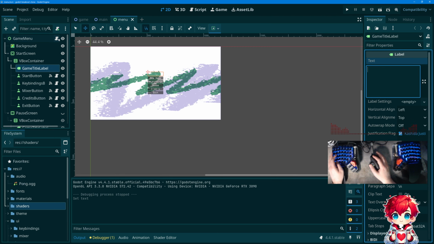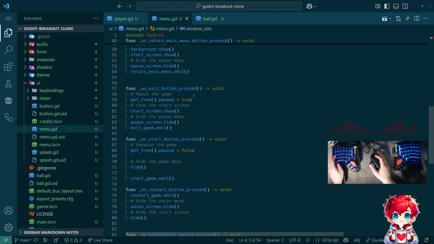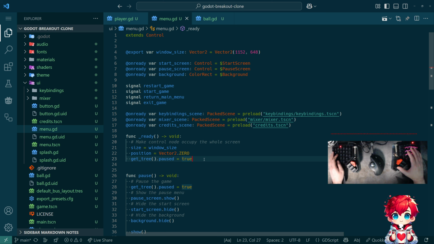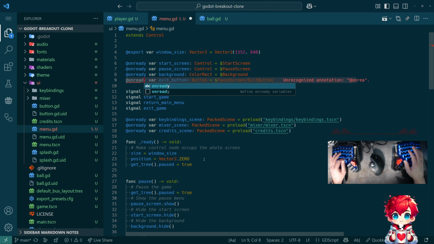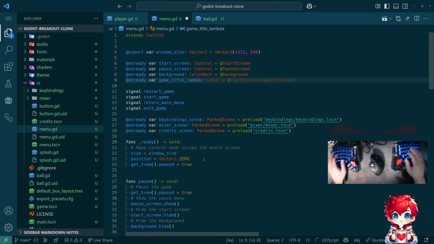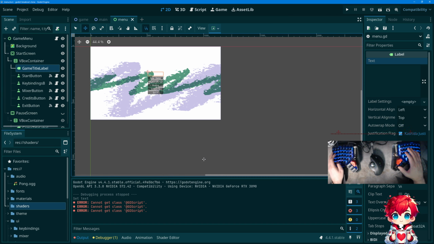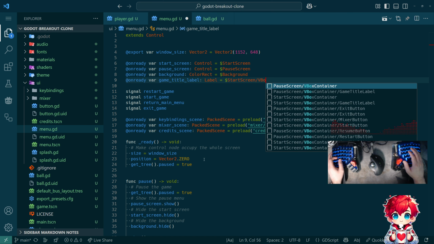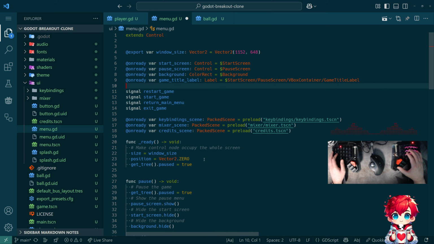And in the script for the game menu, which is what I was just looking at, for the ready function, we are going to get our label. Game title label lambda. So this is the start screen VBox container. VBox container, game title label. There it is.